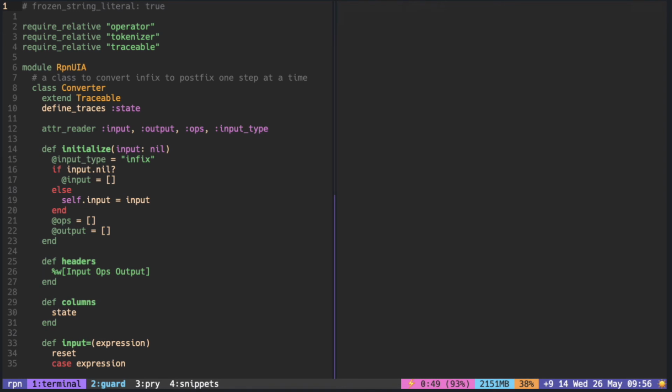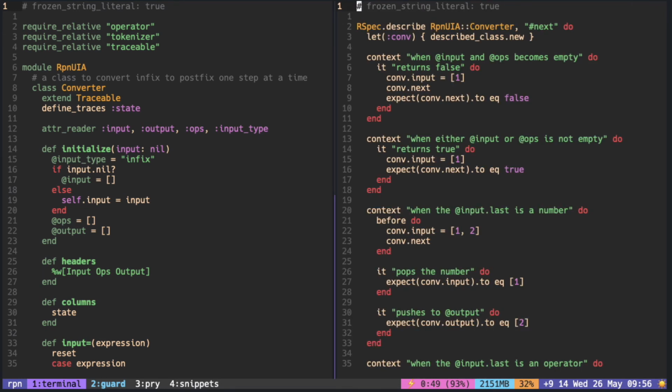So in this file, I have defined what it should return and what it should do when the next method is called, depending on different contexts. For example, in this one, you can see that when the input and ops stack both become empty, when you call the next method, it eventually returns false.